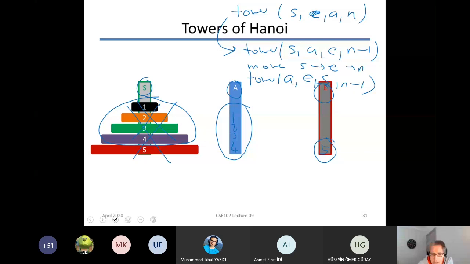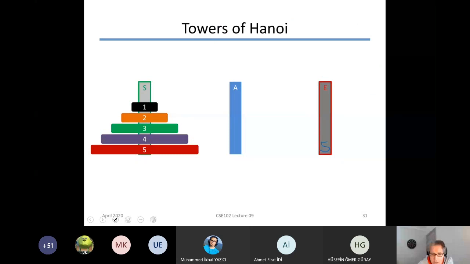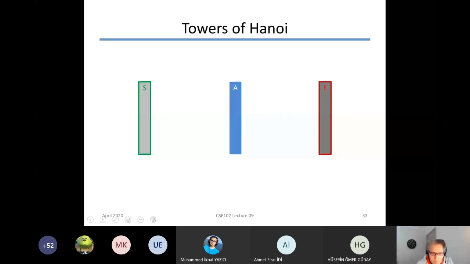Let's erase them all. So 5 is here. So let's do it this way, actually. 1 here, so that we don't lose track of it. Right? So let's take this guy. So the algorithm says, the algorithm is very simple.